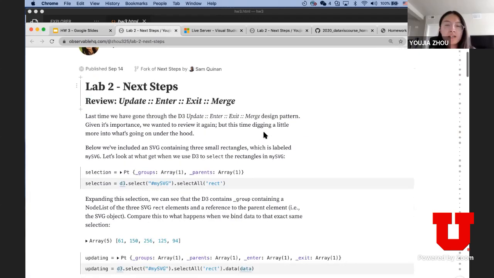I think last lab we already went through a little bit about the D3 updates, the enter, exit, and merge. Since you will use them to create the interactive visualization in homework 3, I would like to review it again and dig a little more into what's going on under the hood.